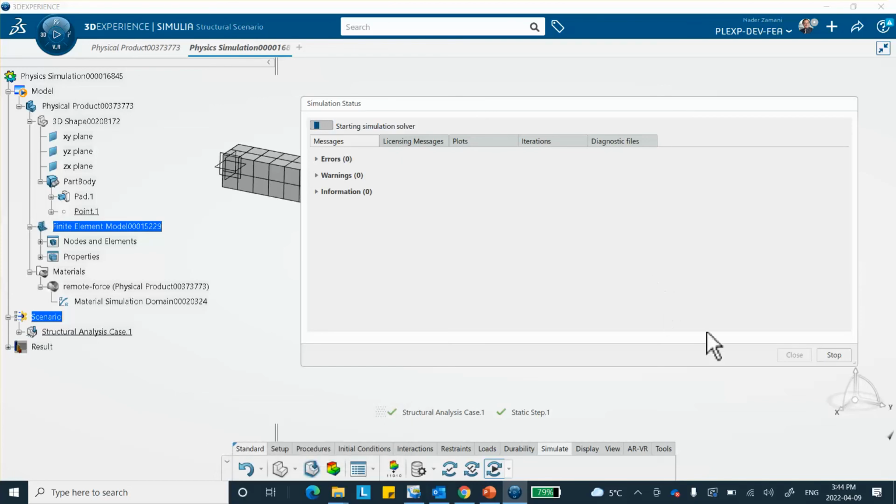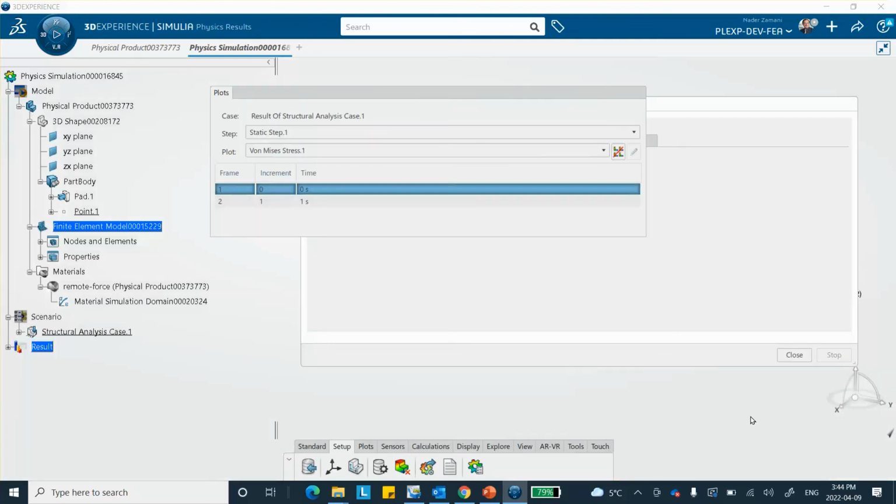And it's going to be done. The following video is going to be the same type of problem, except that I'm going to do the remote torque. Okay, so there we are.